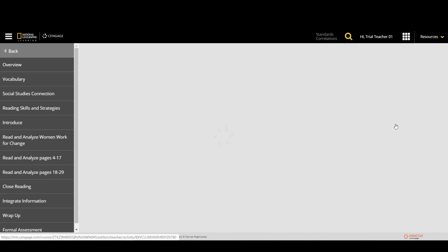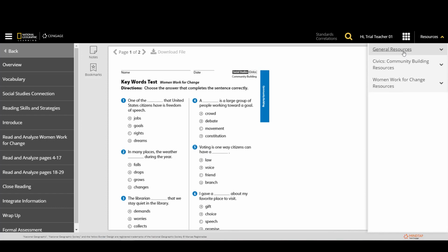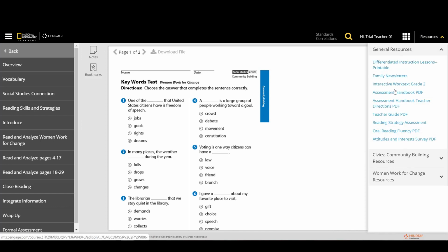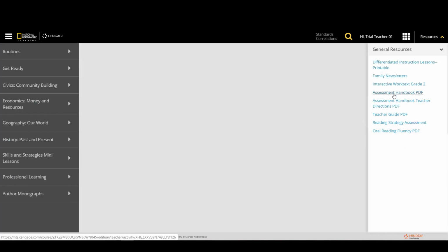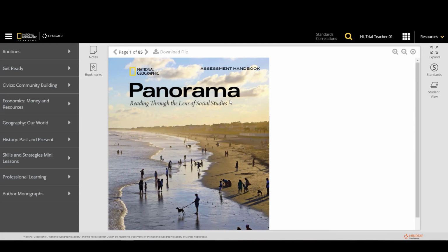Clicking on this PDF allows teachers to download and print the test if they choose. I also want to note, if I go back to Resources and click General Resources, I can also click on the Assessment Handbook PDF. This will download the entire assessment handbook, and the keywords test can also be found in there as well.